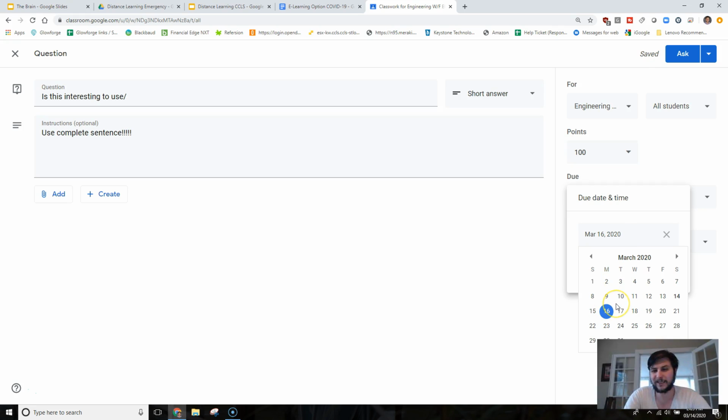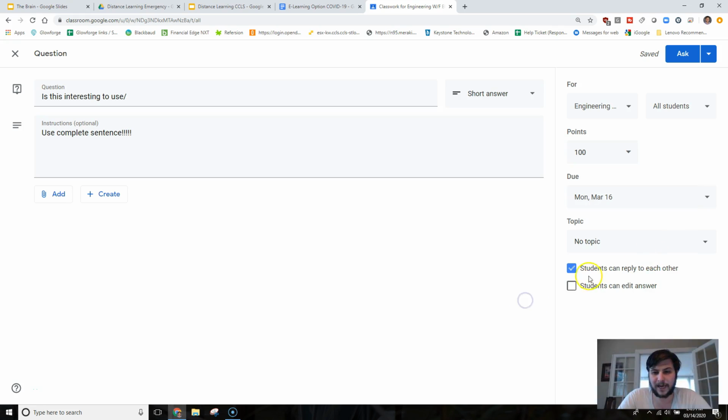So if we want to give students an entire week to post on this, or if we want to give them only that day, we can choose that. We can also select specific topics if we have those outlined already in our classroom. And then here we have two options. Students can reply to each other, and also students can edit their answer.